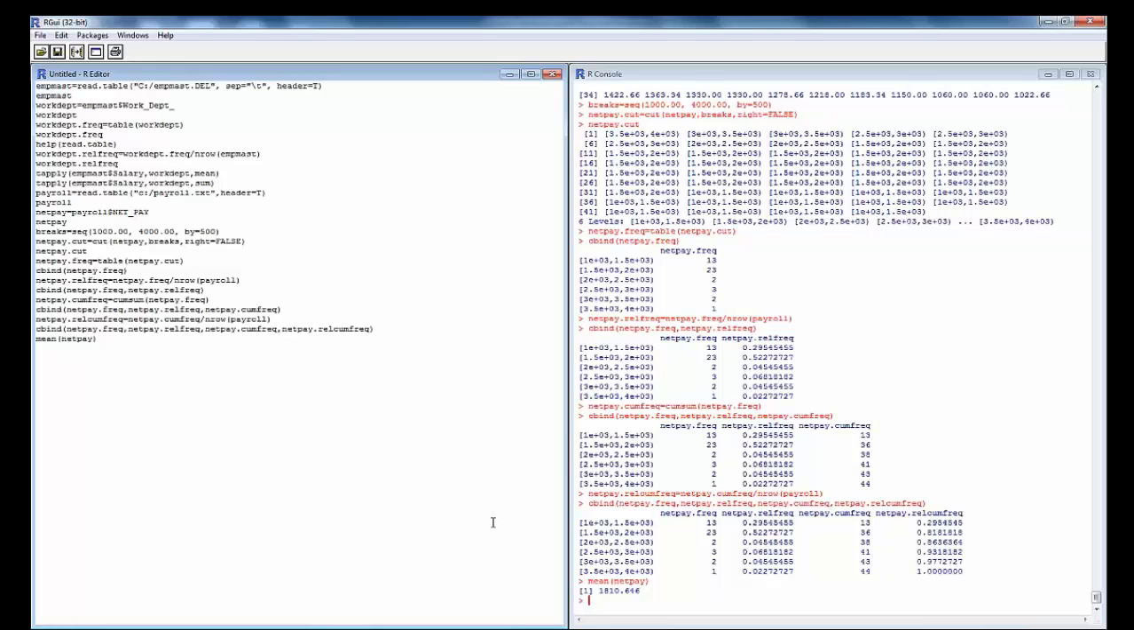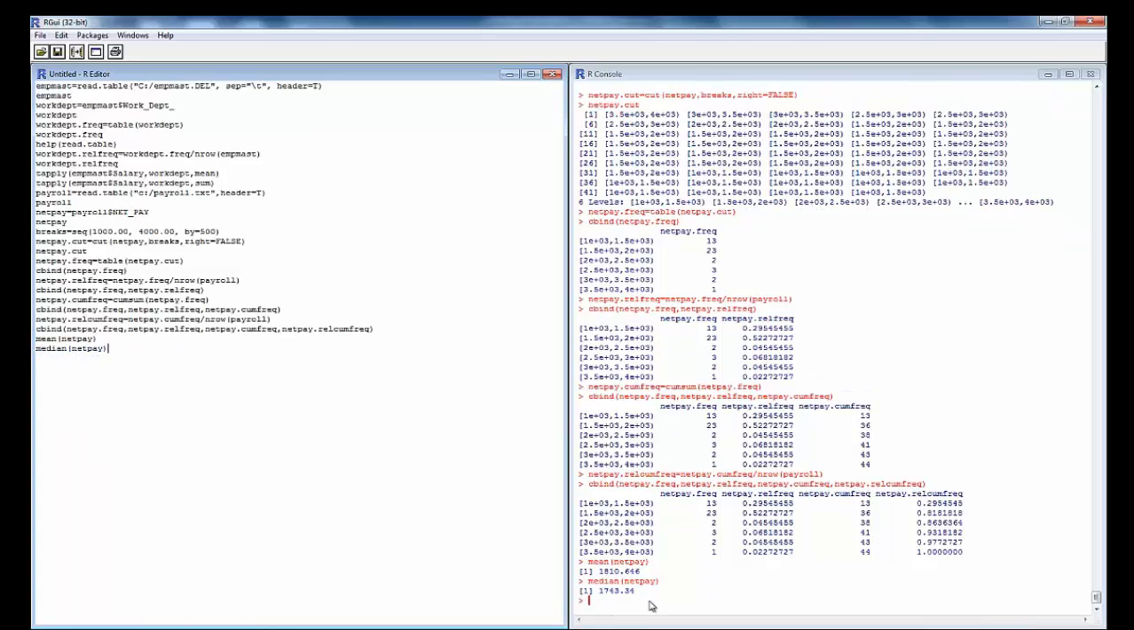Okay, so next, let's calculate the median. The same, there is a function called median in R. So we just need to type median for the net pay. Run the script. Here shows the median of the net pay is 1,743.34.